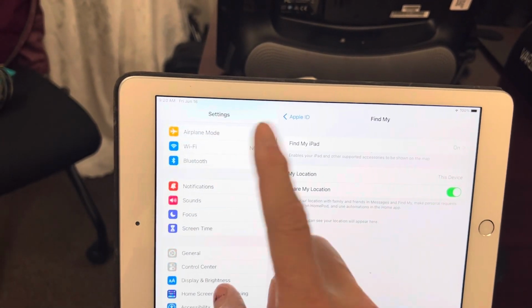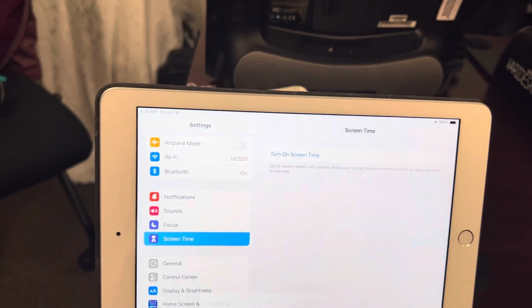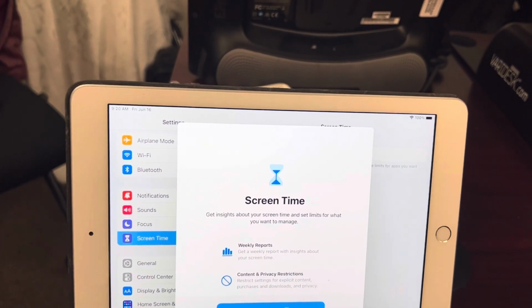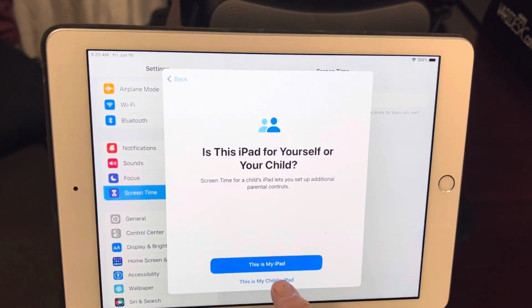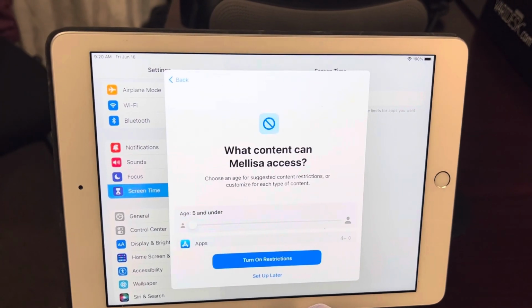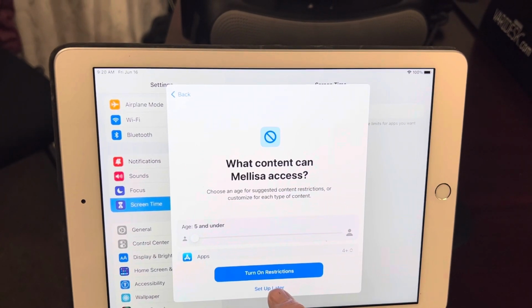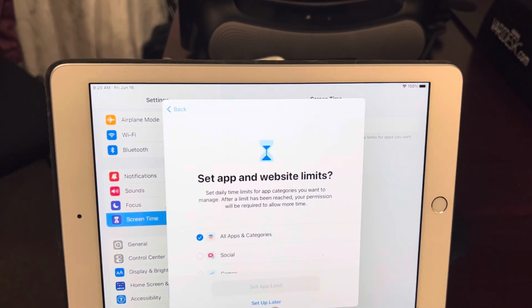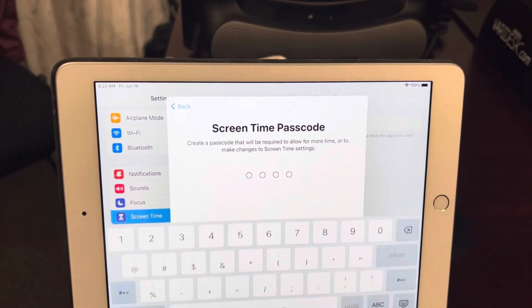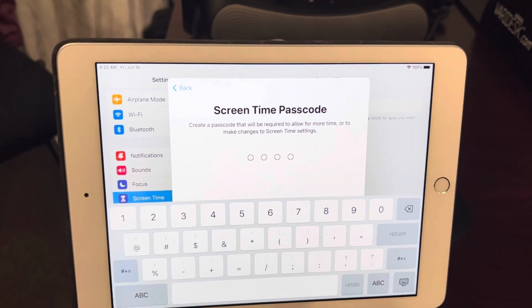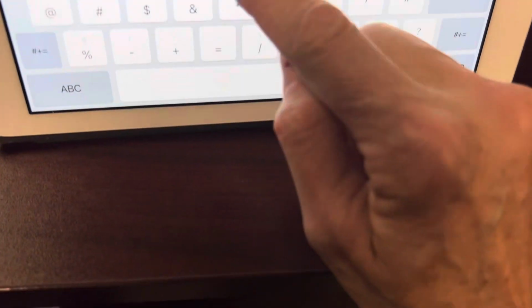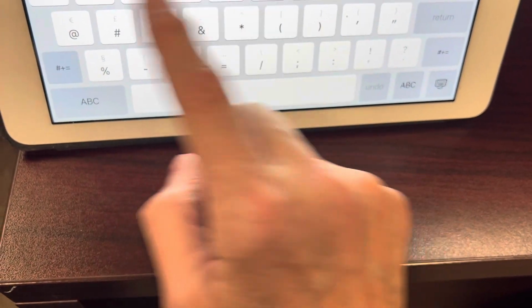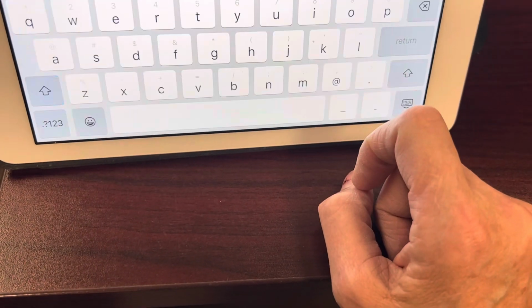So I am logged into there, and then if I go into the screen time and say set up screen time, I'm going to go to my child, and I'm going to set up later, set up later, set up later. Now the school district has a code, and I'll share that with some of our staff. Otherwise, if everyone had it, it wouldn't be.